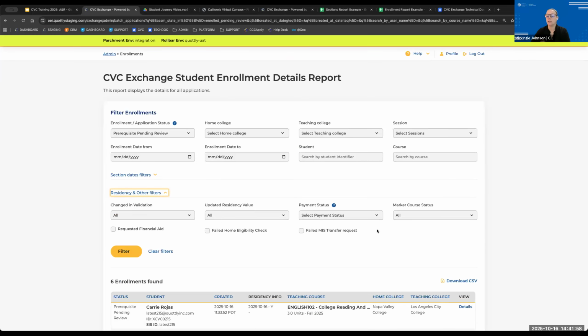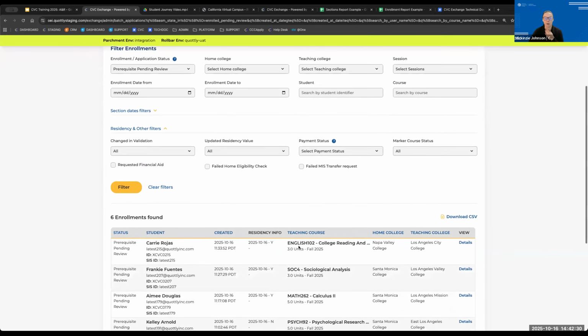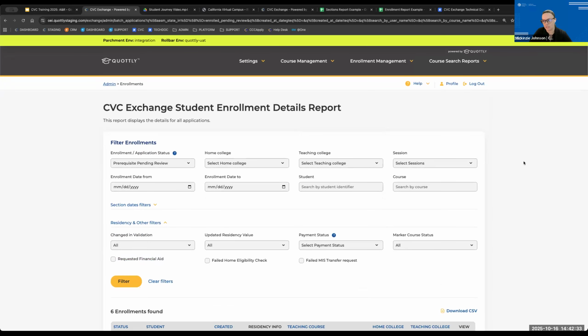A couple other quick filters. This is where you can go in and check to see students that have requested financial aid. I know that maybe A&R may not have a lot to do with the financial aid office except for the drops that are facilitated for non-payment. You may have to communicate with the students on the CVC exchange who have requested financial aid, but maybe we're at that drop for non-payment deadline, which we'll talk about in a moment with our policies. We're also able to filter by payment status. We're going to go into these in more detail in a different training, but that's a quick review of our enrollment details report.